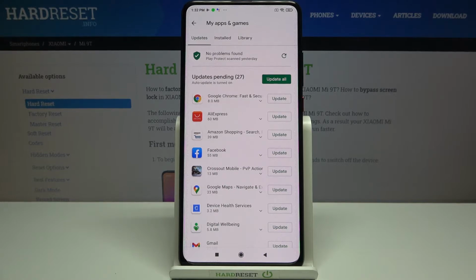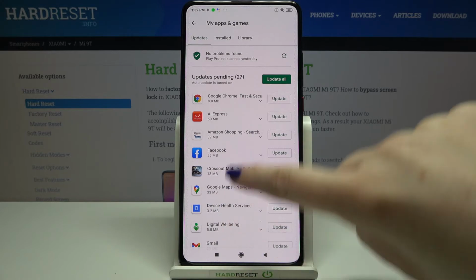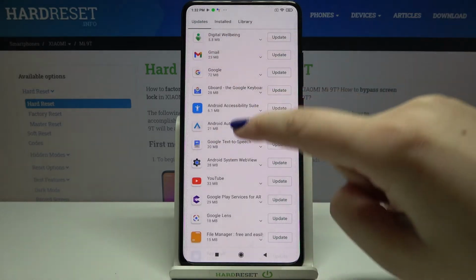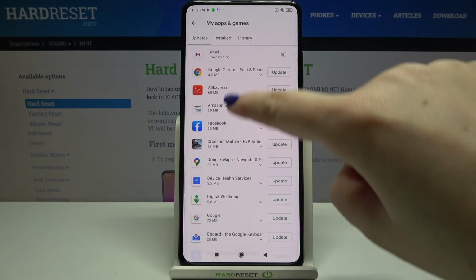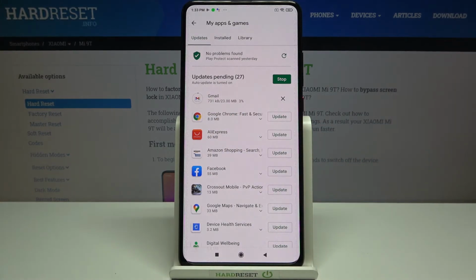But I understand that, for example, you'd like to update only one of those apps or two of them. So all you have to do is simply find them in the list. Let me pick, for example, Gmail, and just tap on the update right next to it. As you can see, it immediately disappears, but it appears at the very top of the list. Now it is obviously downloading, and after that it will be successfully installed and automatically updated.